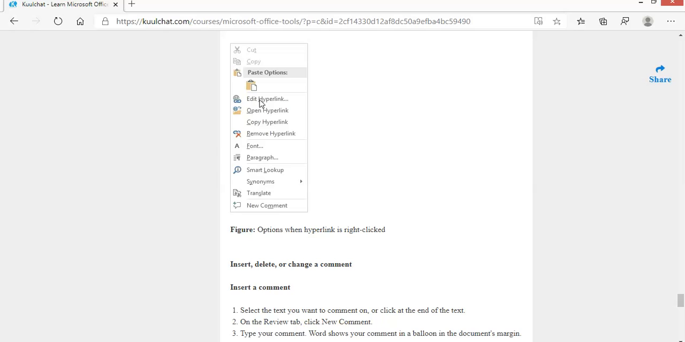You can edit your text as well as your link. When you've done this, the open one will take you to the website. Remove it, you take the link off from your document. Okay, so we continue. It's inserting a comment.